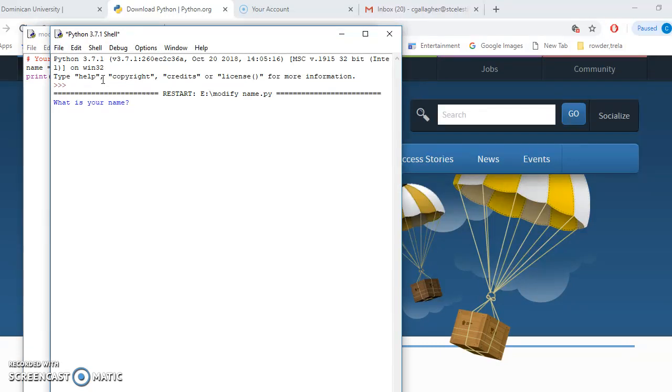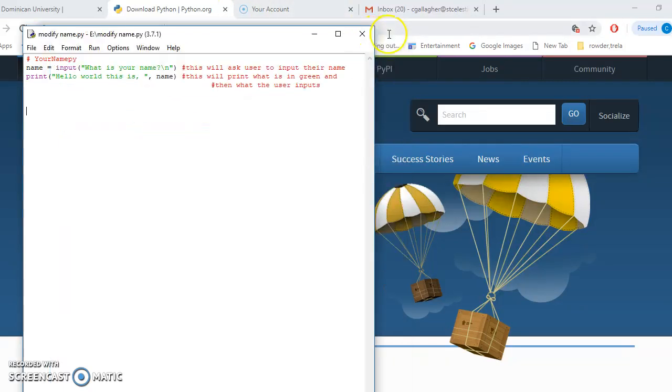Okay, it says, what is your name? So I'm going to type in Mrs. Gallagher. And it responds, hello world, this is Mrs. Gallagher. So that's the way user input works.